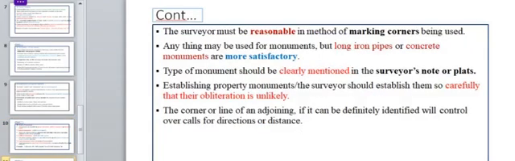See? The surveyor must be reasonable in the method of marking a corner being used. Any kind of thing may be used for a monument, but long iron pipes or concrete monuments are more satisfactory. The type of monument should be clearly mentioned in the surveyor's notes or plots establishing the property monuments. The surveyor shall establish them carefully.